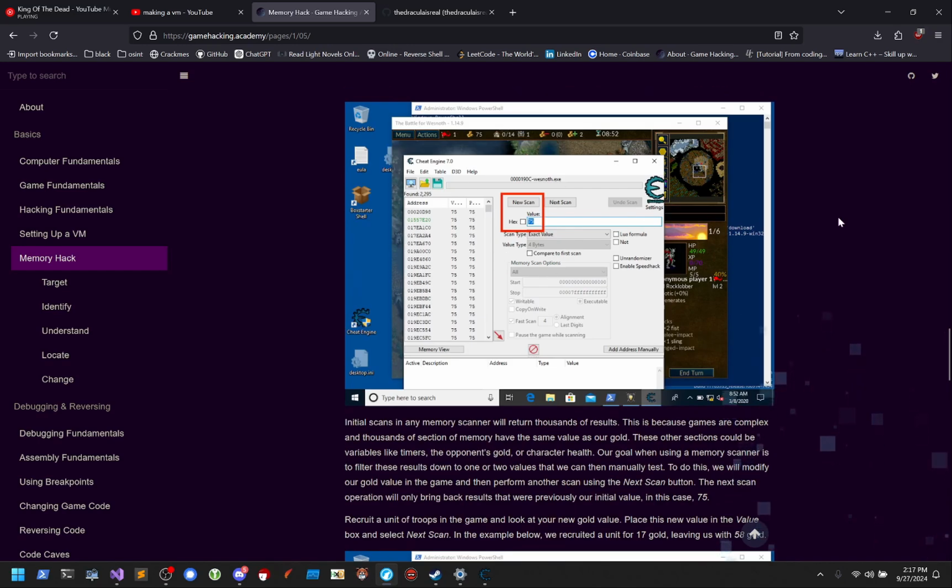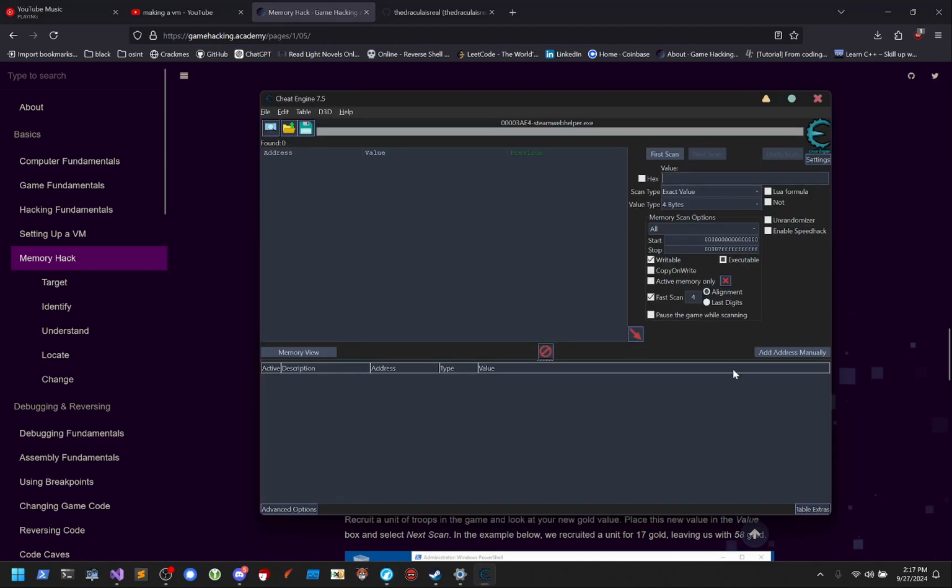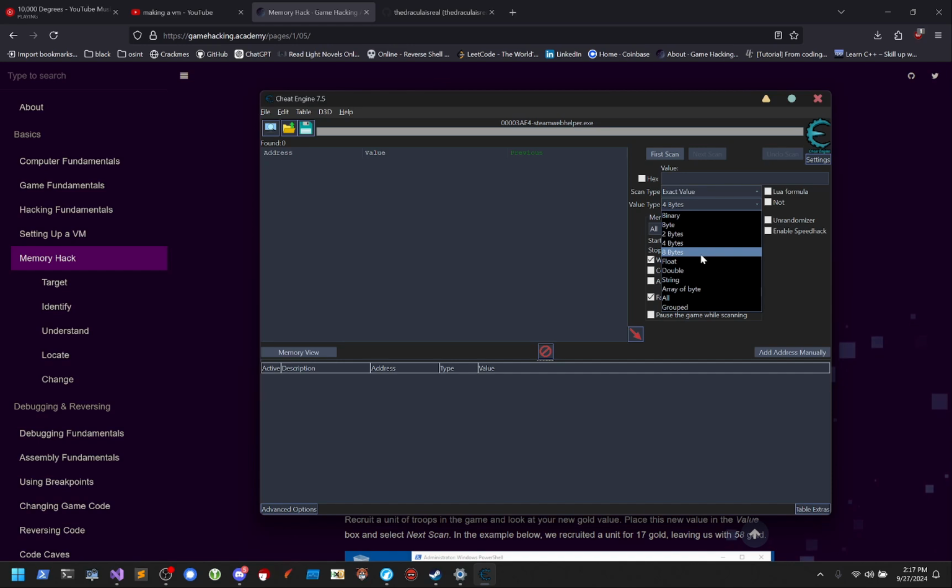So integers are 32-bit, and 8 bits equal a byte, so 4 bytes is what you set for an integer. There are other things you can do, like floats, a 64-bit integer, doubles, strings. You can set for all at the same time. But usually for health values, it's going to be 4 bytes most of the time, unless they have decimal or floating point numbers, in which case you do float.